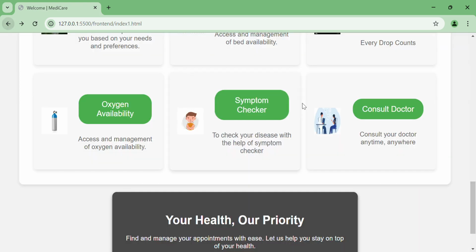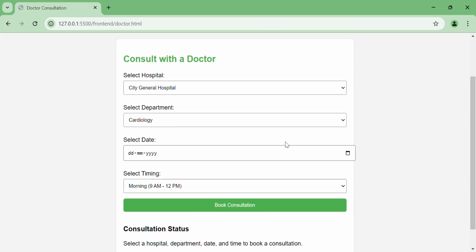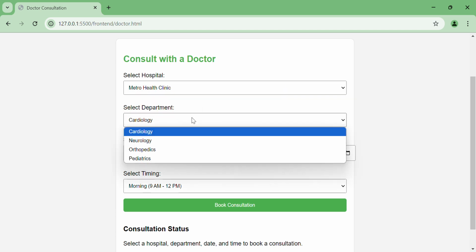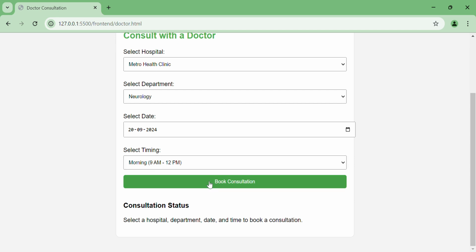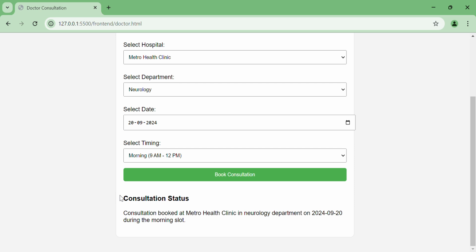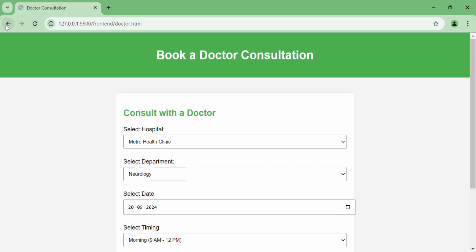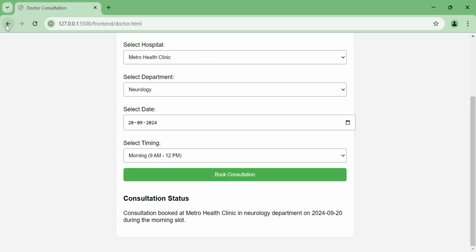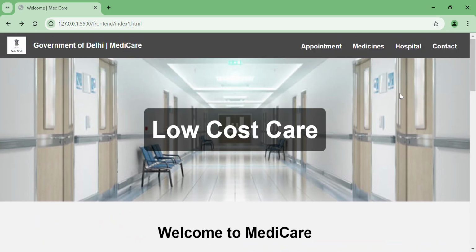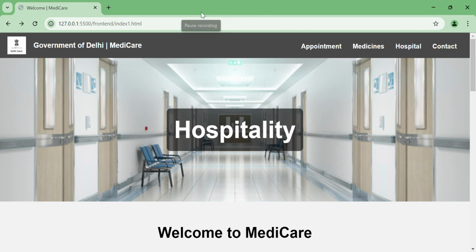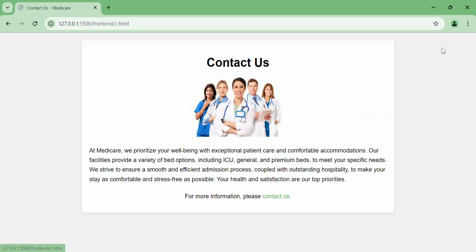Next, we go to consult doctor. Let's say you want to consult a doctor at the Metro Health Clinic for neurology today at, say, 9 a.m. to 12 p.m. So when you book a consultation, the request is sent to Metro Health Clinic, and they will let us know if we can book the date and if the doctor is free. Thus, this is all, and lastly, I want to show you this thing.